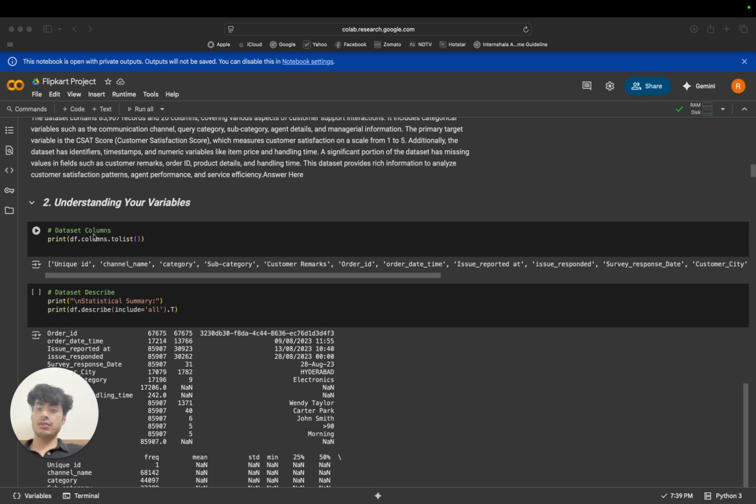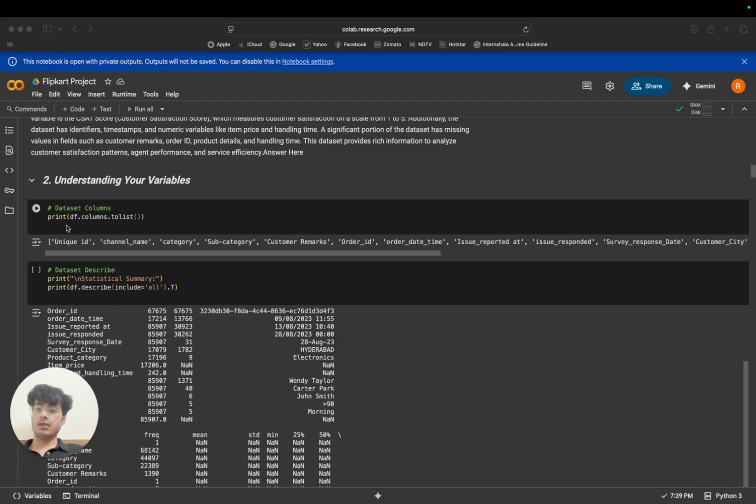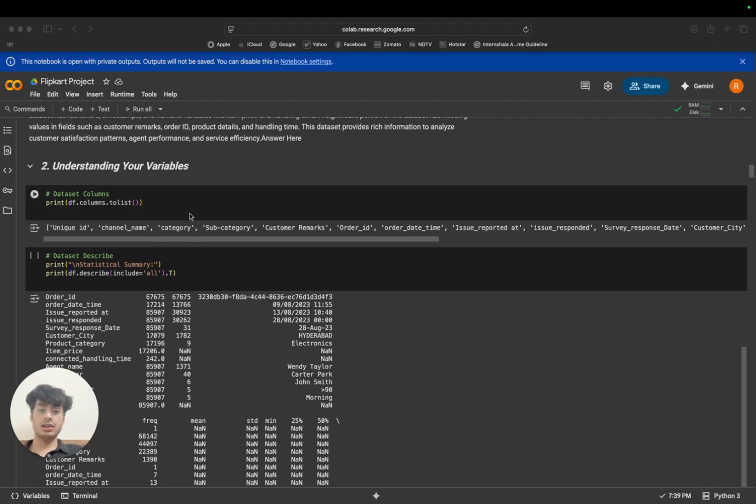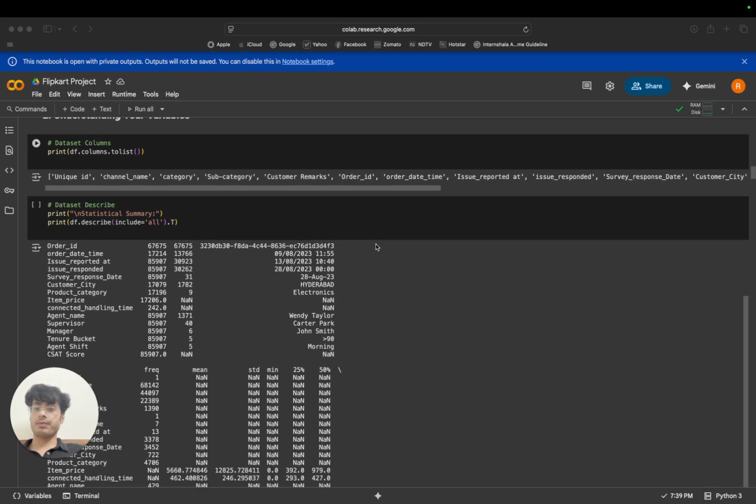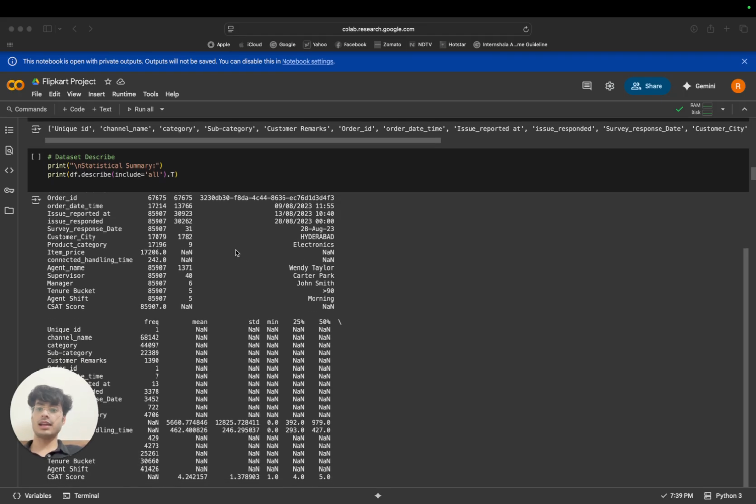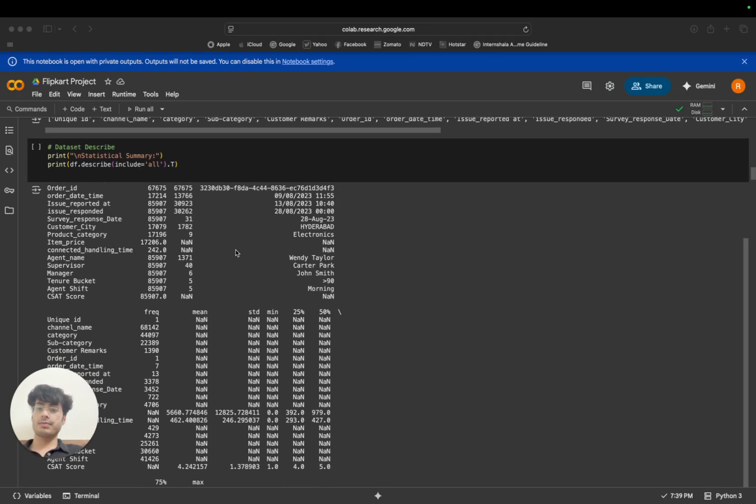Now in this section, first we are getting the column names of the data. These are all the column names. Then this is the basic statistical summary for the data.